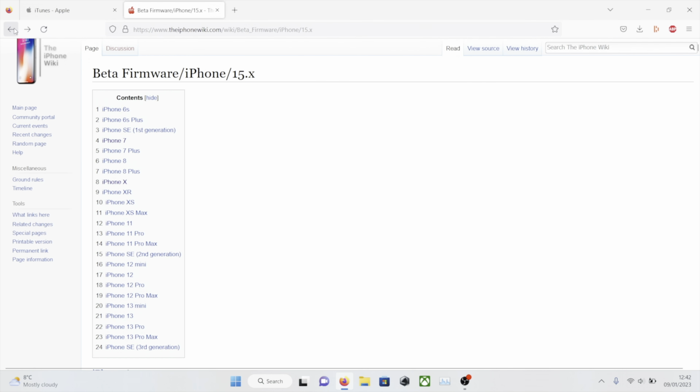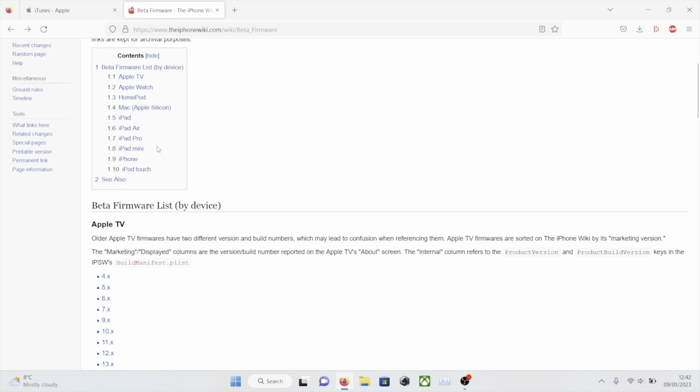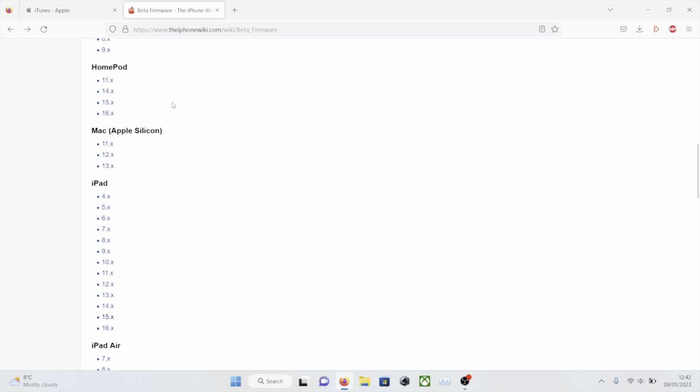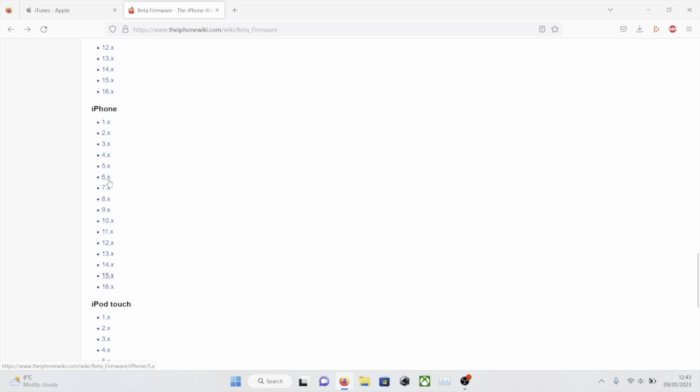We are now going to head over to this iPhone wiki website. This has the beta software available. We're going to select our device. So I have iPhone here. And we're going to click on the 15.x.